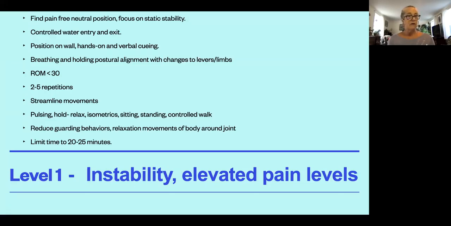Their back could be against the wall. They could be on a stair. They could be holding onto equipment. They're usually right against the wall being supported, or arm to arm with the therapist. There's a lot of verbal cueing, a lot of tactile cueing here. Breathing and holding postural alignment with changes to their arm and leg positions. And range of motion is typically less than 30 degrees. Repetition, see how small it is? 2 to 5. And we start low so that it is quality and keeping their pain level down.